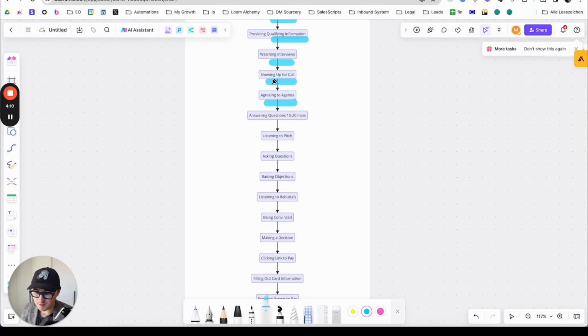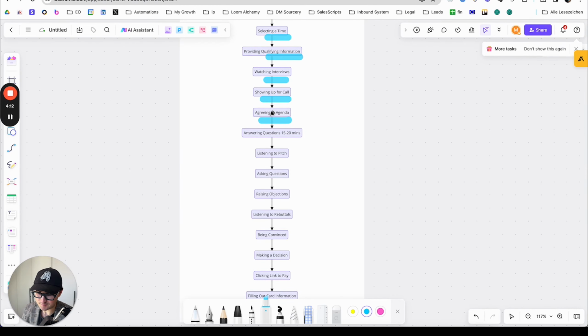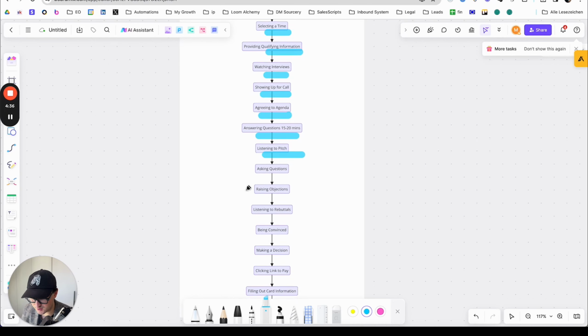So after you show up for the call, you agree on the agenda. So we will set the authority here and tell you something about the agenda. Then we will ask you questions. It's a little bit like a doctor. This is the main stimulus. And we only will tell you more about the product here when you agree to get more information. So we'll never pitch you something. It's a reverse psychology stimulus basically here.